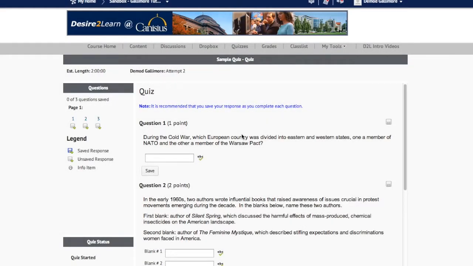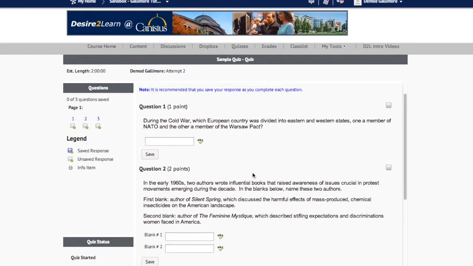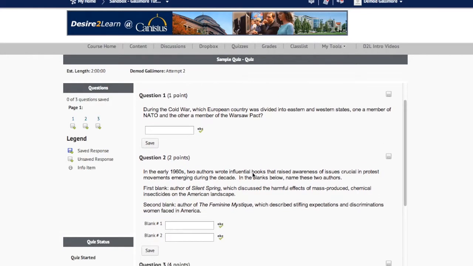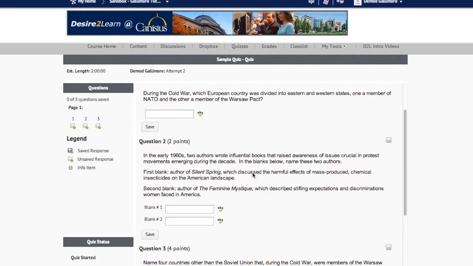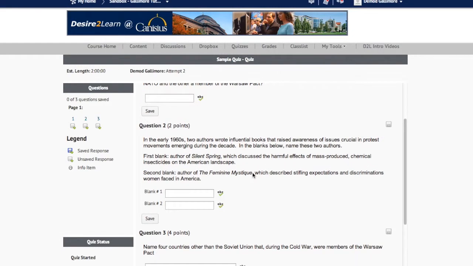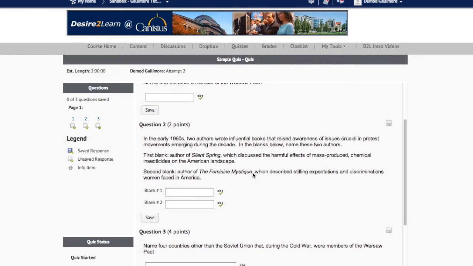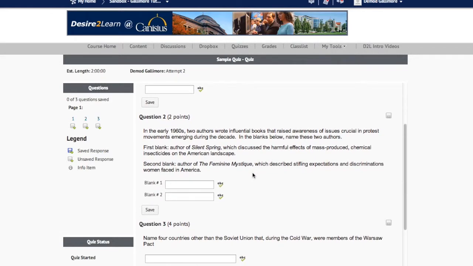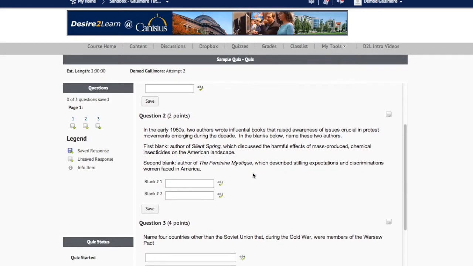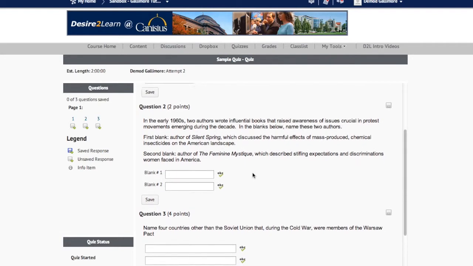In Desire2Learn's quiz tool, you can create several types of questions that require students to enter text responses that are auto-graded by Desire2Learn, comparing student responses with an answer key. Short answer and multiple short answer questions are distinct from fill-in-the-blank questions because students' responses do not complete a statement. Instead, students enter words, phrases, or short statements as responses to open-ended questions.